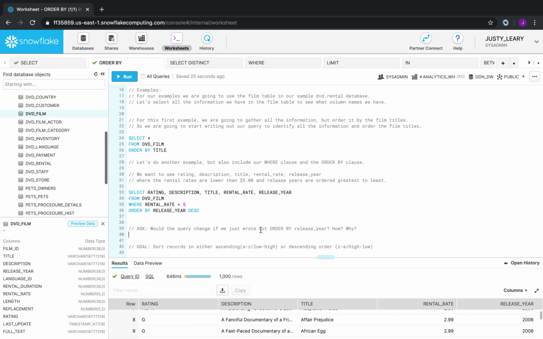Now let's think about, would this query change if we just wrote out the order by and then put our release year? I want you to pause and think about how it would change the query and why it would change the query. Great, so yes, it would change our query, because if we took out descending here, SQL automatically and by default orders it by ascending. So it would flip to the oldest release year to the most recent.